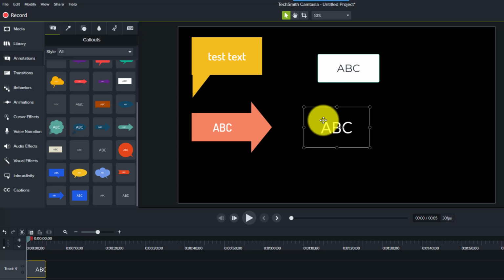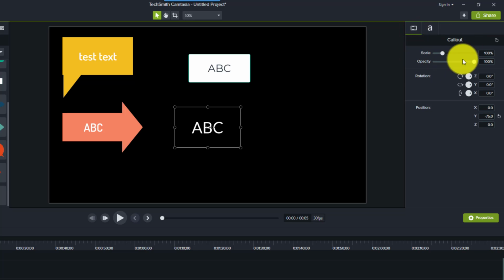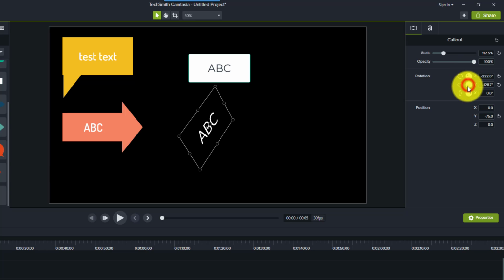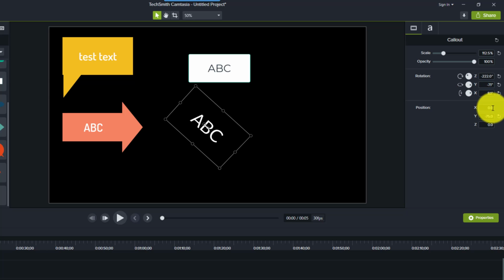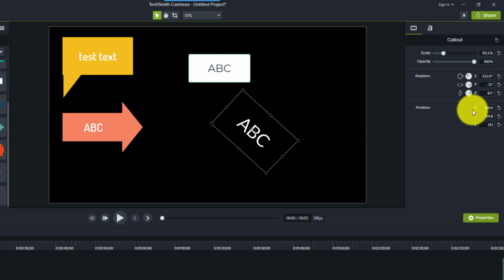You can change the style and the color of the callout and aspects of the callout itself by going to the Properties pane on the right side, clicking the film strip icon, and you get the callout specific settings where you can make it bigger or smaller, make it clearer or more opaque. You can manually do a rotation of all three axes. You can also manually do a position, and you'll notice as I drag this around, these values change.